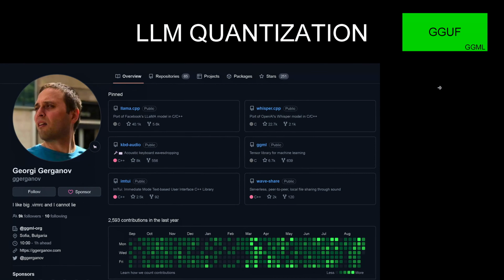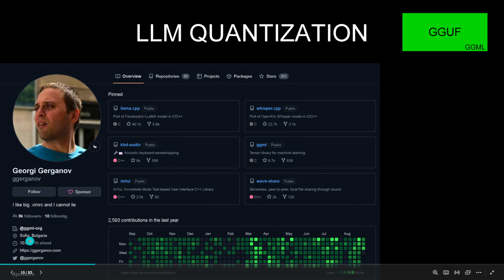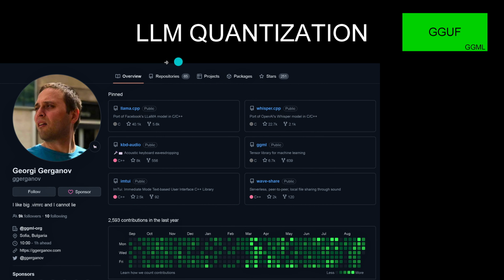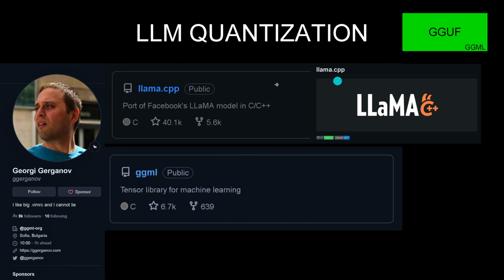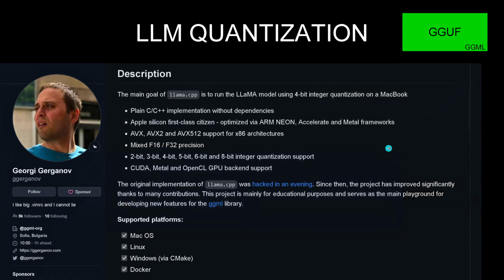So let's have a look at this. There's one mastermind behind all of this, and now we know what GG means. It means Georgi Gerganov. He is from Sofia, Bulgaria, and he did it. He has here, as you can see, his llama.cpp and his GGML. Isn't this unbelievable? So he simply ported the Llama model to C and C++, and he wrote a tensor library for machine learning, GGML. Let's have a look at this.